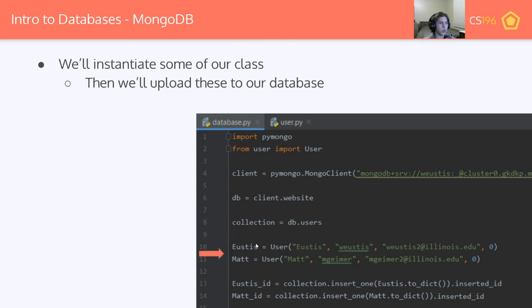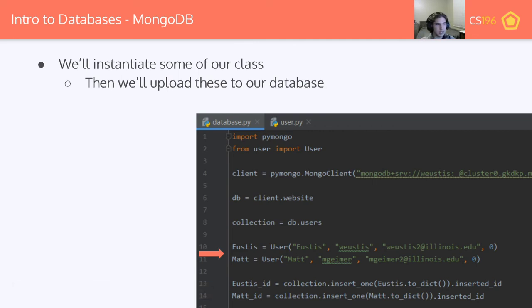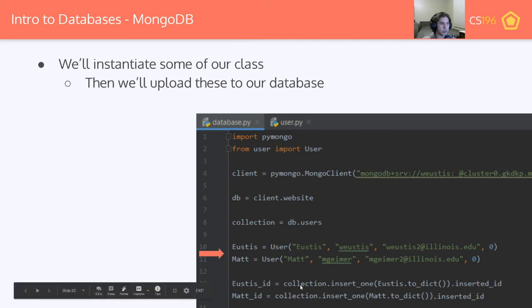And then we're going to create two new users. This is all still classic Python class: Eustis, Woostis, my email, and then the amount of times I visited this website, which, since I'm a new user, will start at 0. Same thing with Matt. Then we'll use collection.insert1, convert me to a dictionary, and then get the inserted ID, which just gives me the ID of the document that we had just inserted.